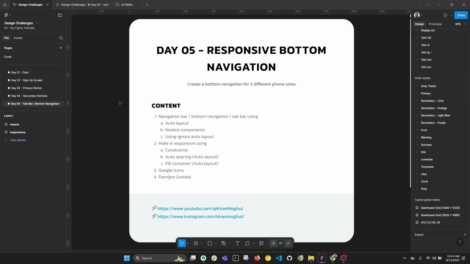Hello, everyone. In today's challenge, we will be creating a responsive bottom navigation bar and adjusting it to at least three screen sizes. The goal is to make a clean, flexible and fully responsive component, no matter the screen size. The bottom navigation bar is also called the navigation bar and a tab bar.